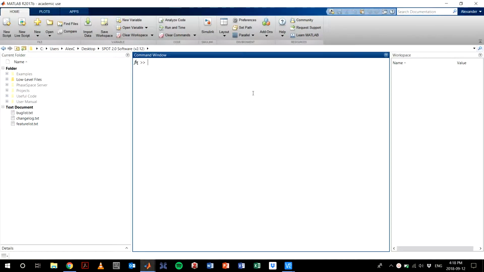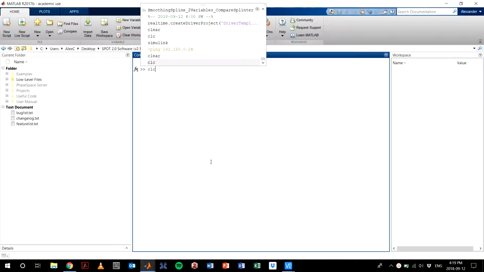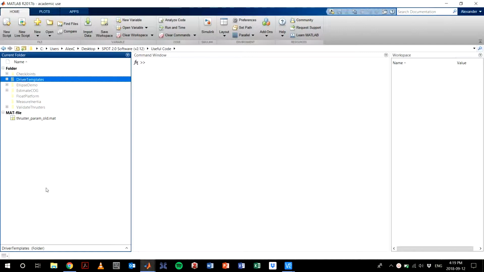All right, in this video I'm going to be going over how to make a custom device driver block. So the process is fairly straightforward. For the first part of this separate mini-series, I'm going to create a device driver that will output a sine wave onto our Raspberry Pi. The templates for creating device drivers can be obtained using the command real-time create driver block driver templates, or you can just go to useful code and copy the driver templates folder.